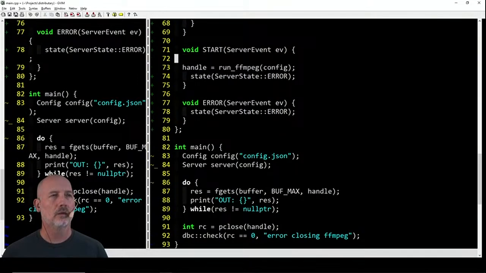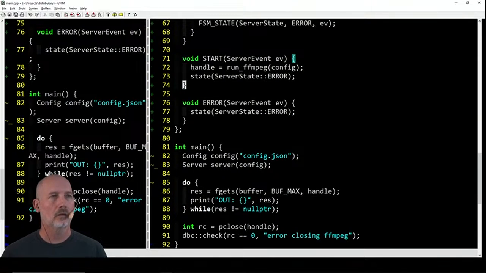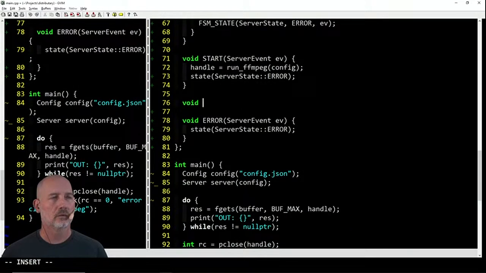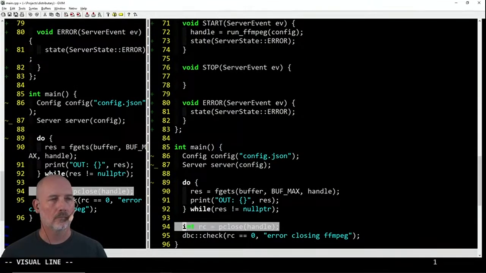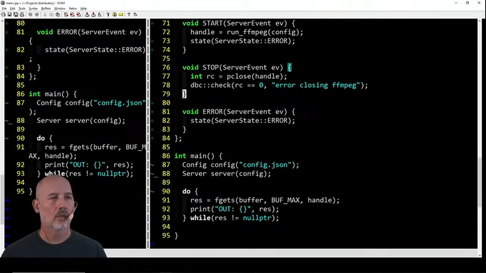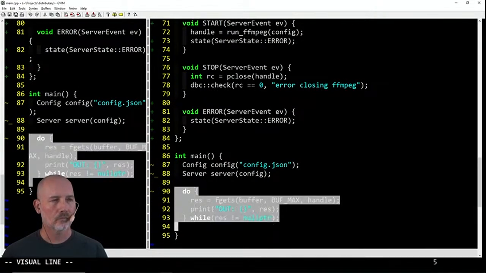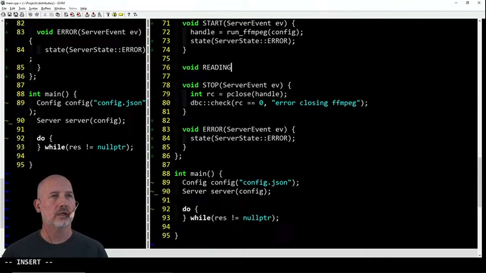And then that does a start state. And let's make void. Let's make a stop state. And then we'll make a reading.